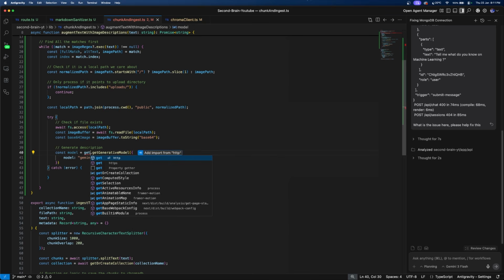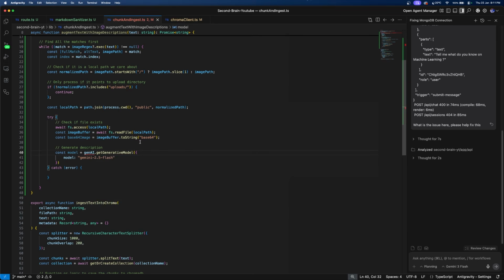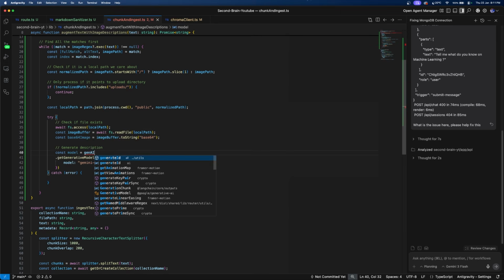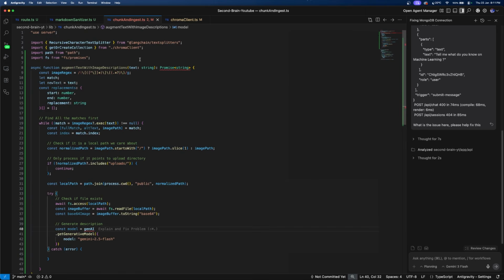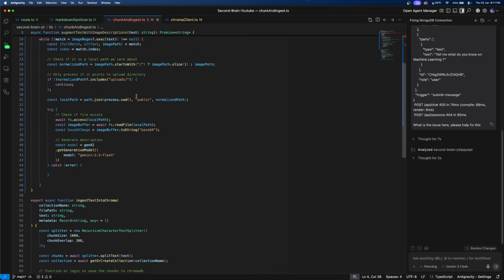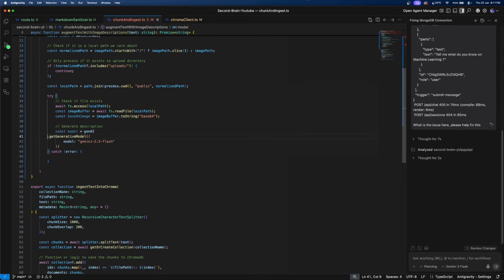So we take it from here and also get the gen AI, which would be taken from the Chroma client. So I'll just pass gen AI. Now this issue is gone.